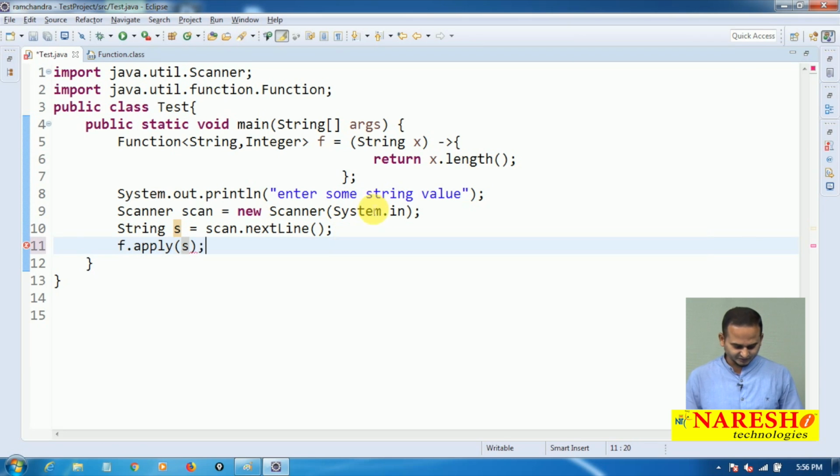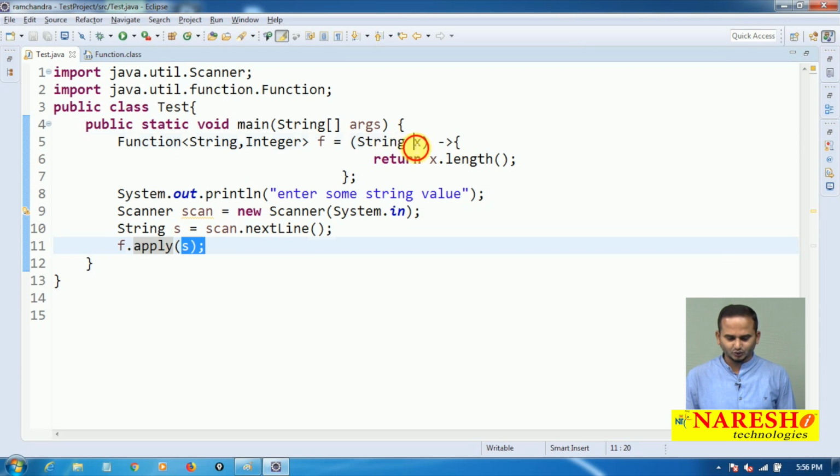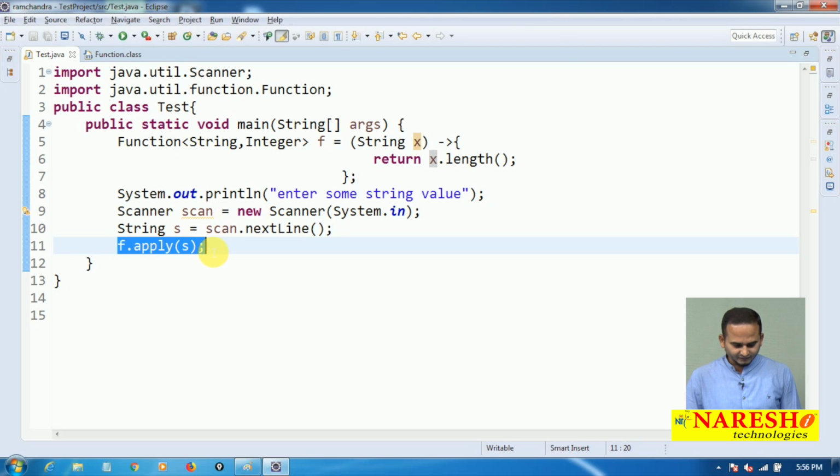And this is ended with the semicolon. This is what we call the calling statement. Whenever we call this method, like apply, by passing s, it will go and be placed into x. Now find out the length of x and finally return the value. That value will come and be placed into this syntax.